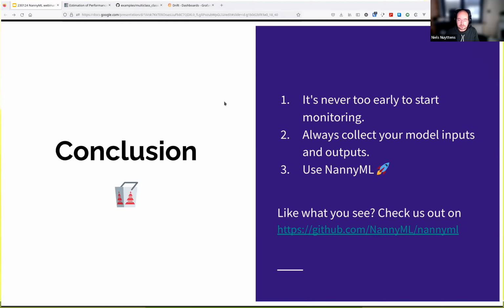And then our third conclusion, and maybe the most important, use NannyML. I hope that I kind of convinced you that it's quite easy to set up, quite easy to use, and that there is some real value hidden within. So yeah, I hope you liked what you saw. And with that, I'll hand it back over to Mafalda. So thanks everyone for your attention.